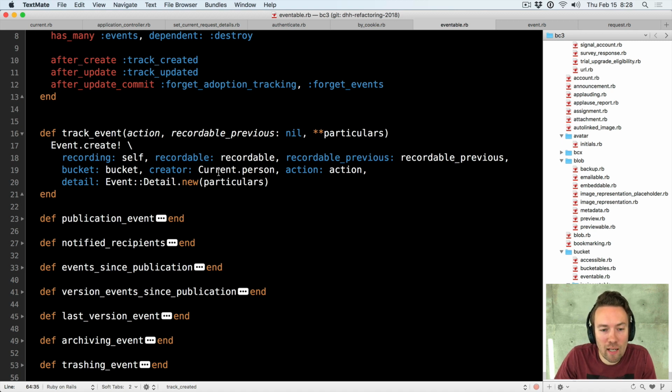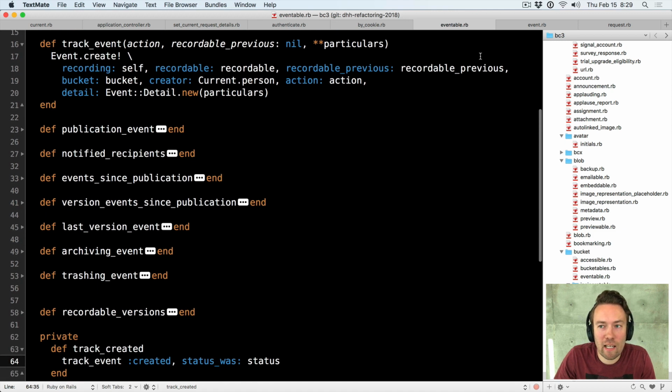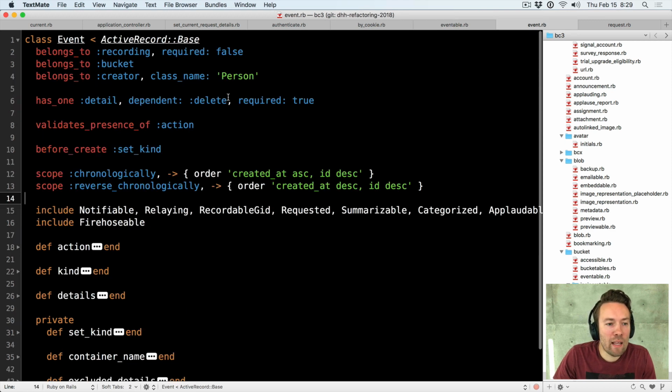Here we can just pluck it out. Well, it gets even better in some cases when you look at the request details. When an event is created, this was what we did in track event. We're basically creating one of these events that tie together a recording that belongs to a bucket and a creator of that event.